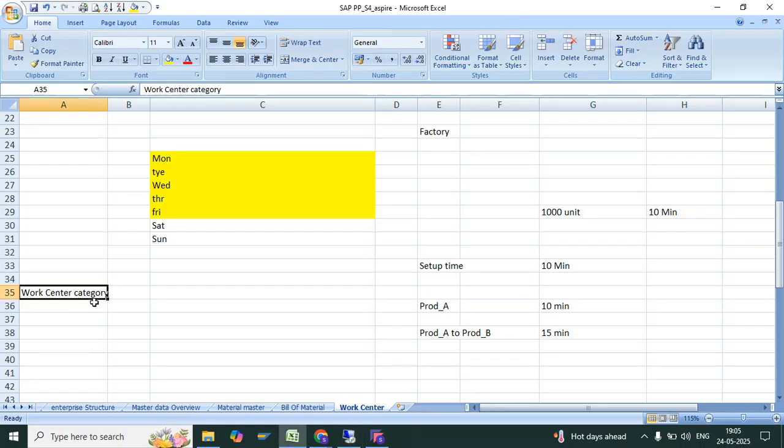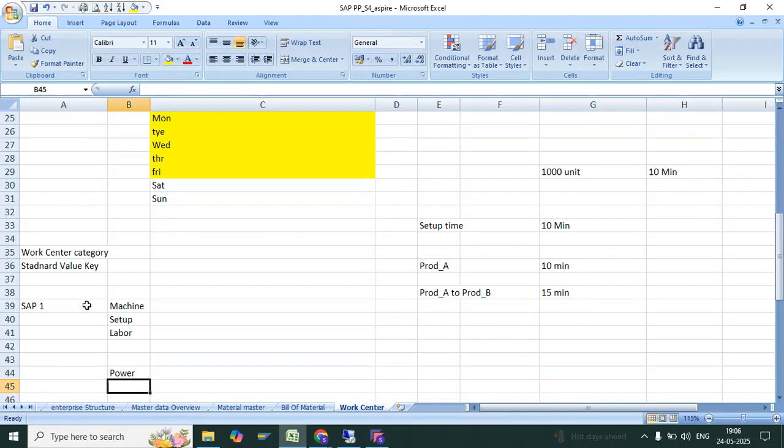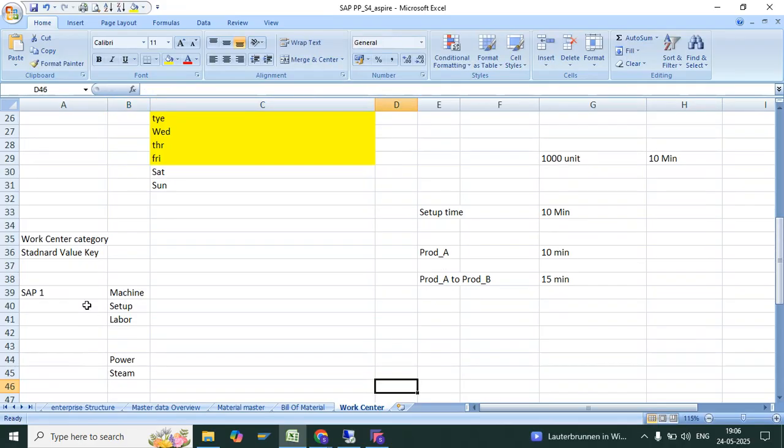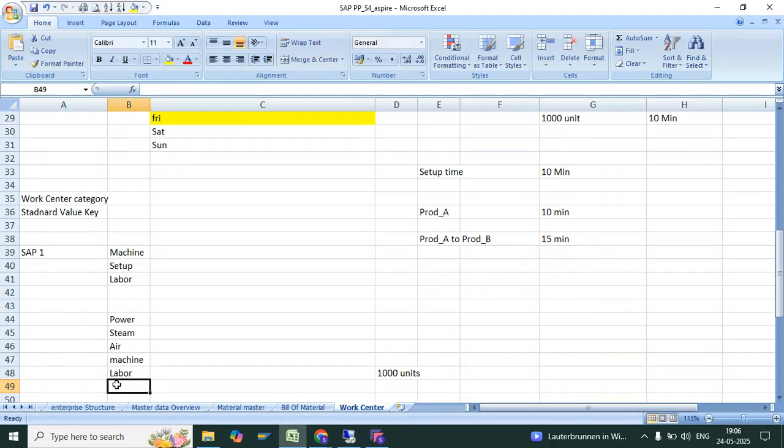So we can create our own standard value key. See, what we are using is SAP1. SAP1 means you have machine, setup, and labor. Tomorrow if any new things come, suppose power, next steam, next air, and you say machine and labor, this will be a new standard value key. This one is given by SAP1, and you can also create your own standard value key.